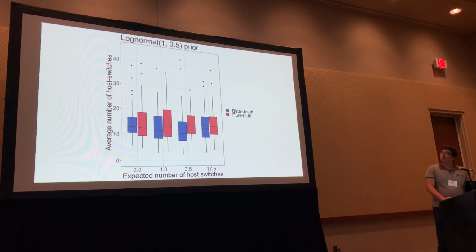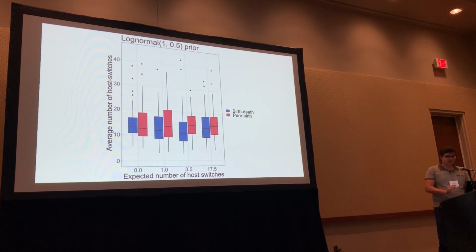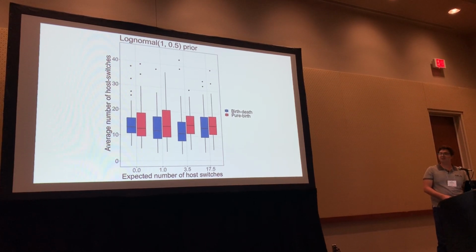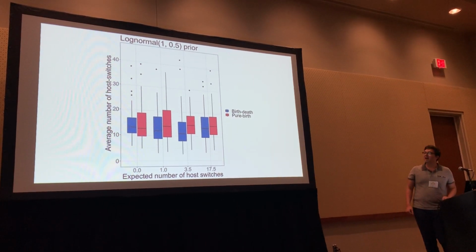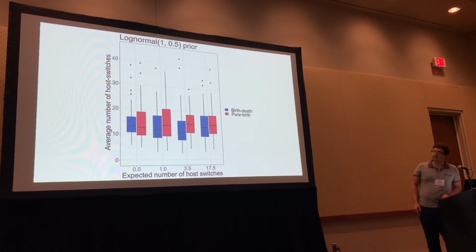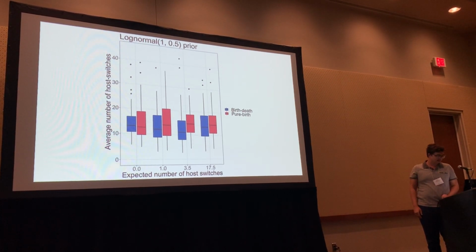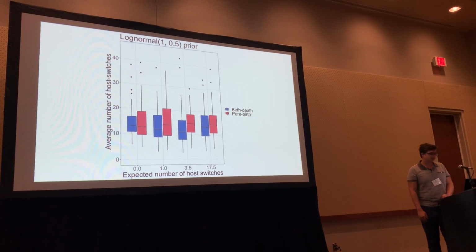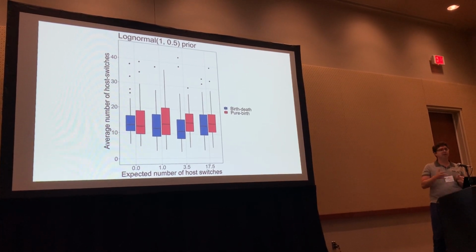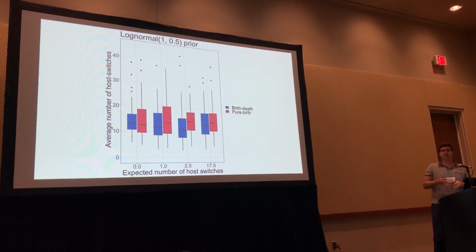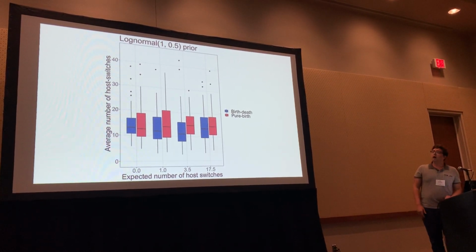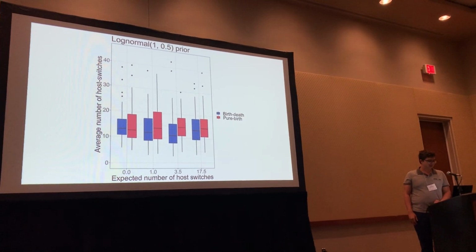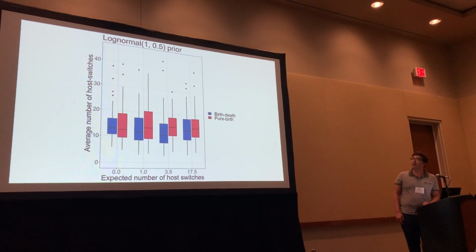So for our results with just 50 replicates, this is an ongoing simulation, so bear with me here a little bit. This is what we get, and as you can see, on the y-axis we have just the average number of host switches, so it's just our posterior mean of dispersal scaled to the length of the tree. And you can see that it's pretty similar in all of our cases, which is not what I expected to find.